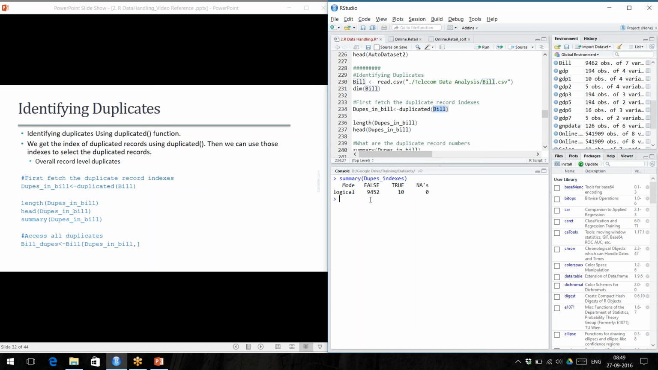How do I get the duplicate records? If I want to store them in bill dupes, I can do it by using bill data, then fetching the indexes, dupe indexes, comma, all the columns. So wherever the dupe indexes is true, those 10 rows will come.